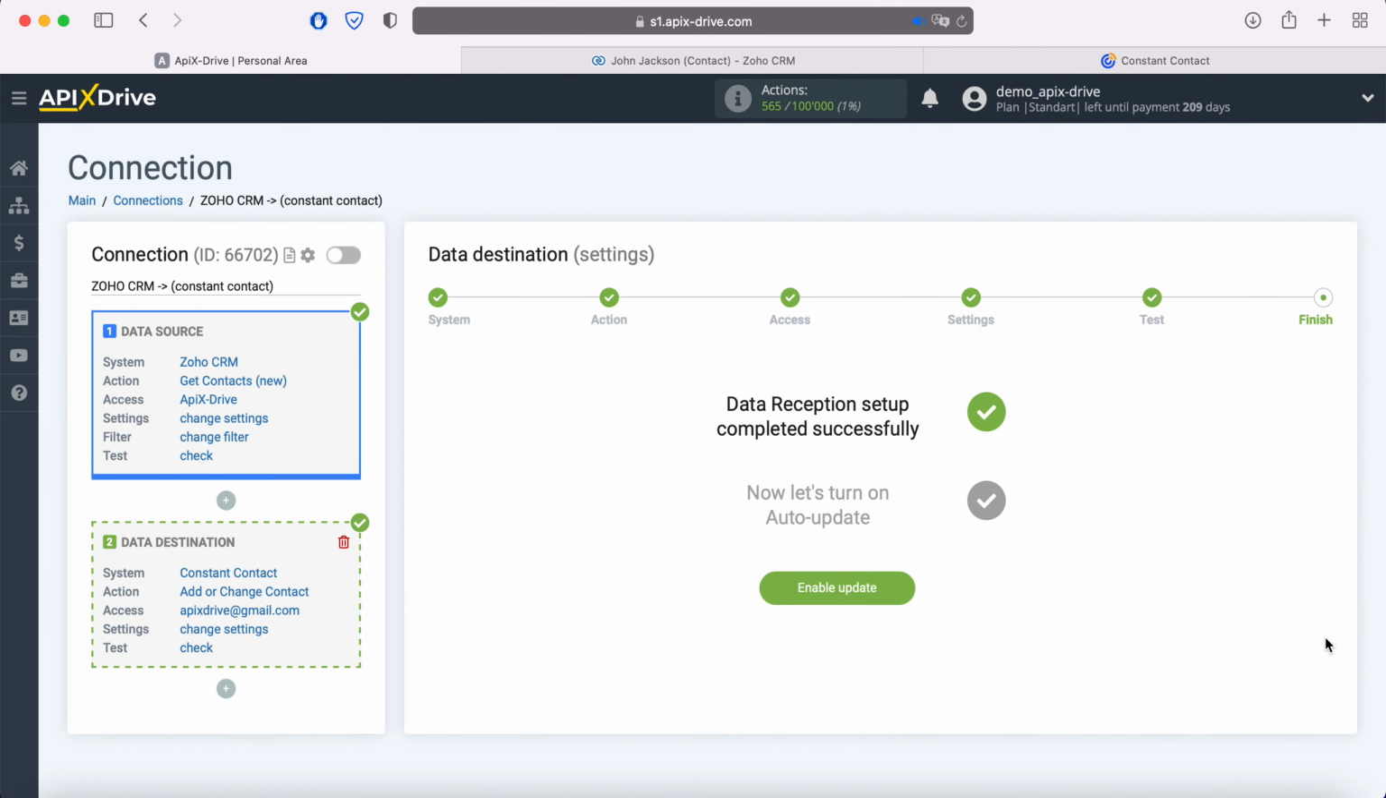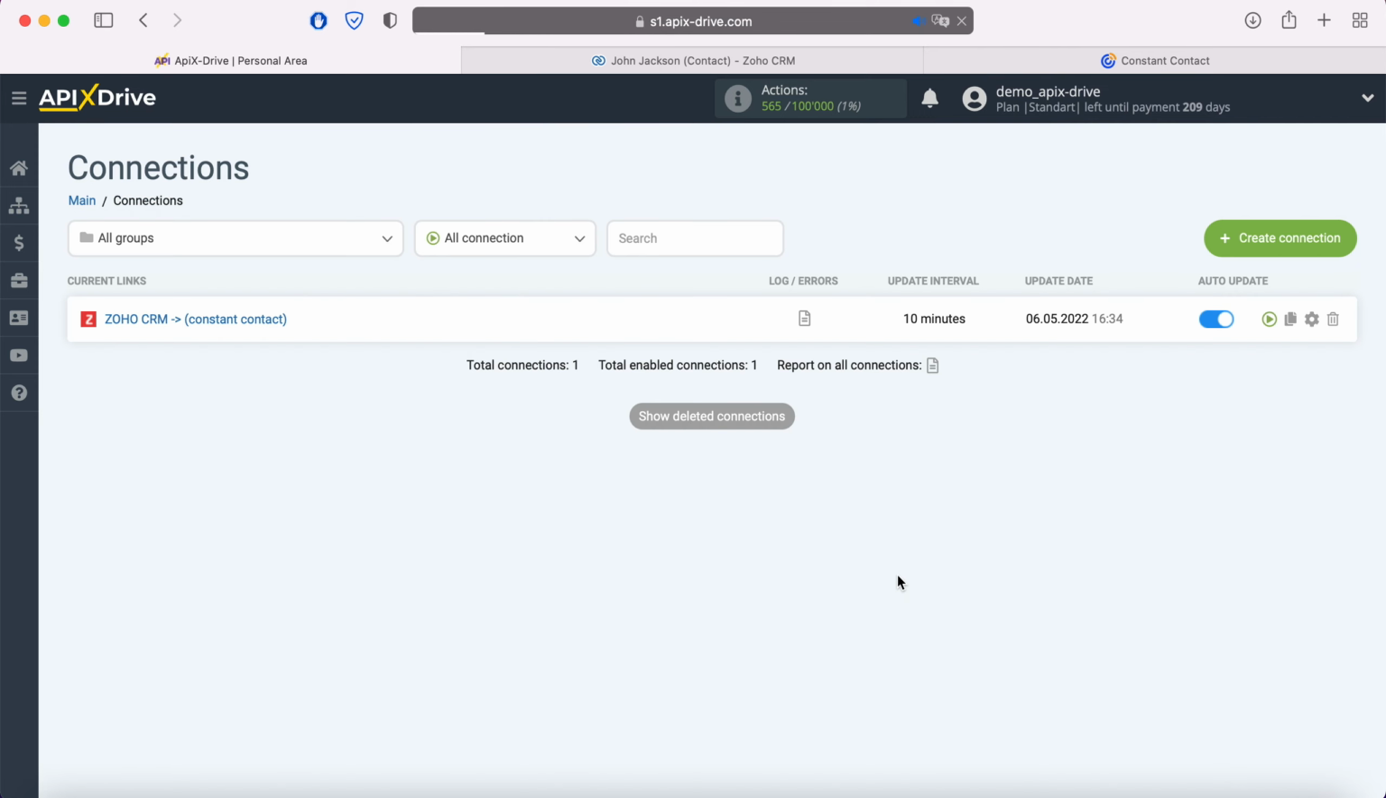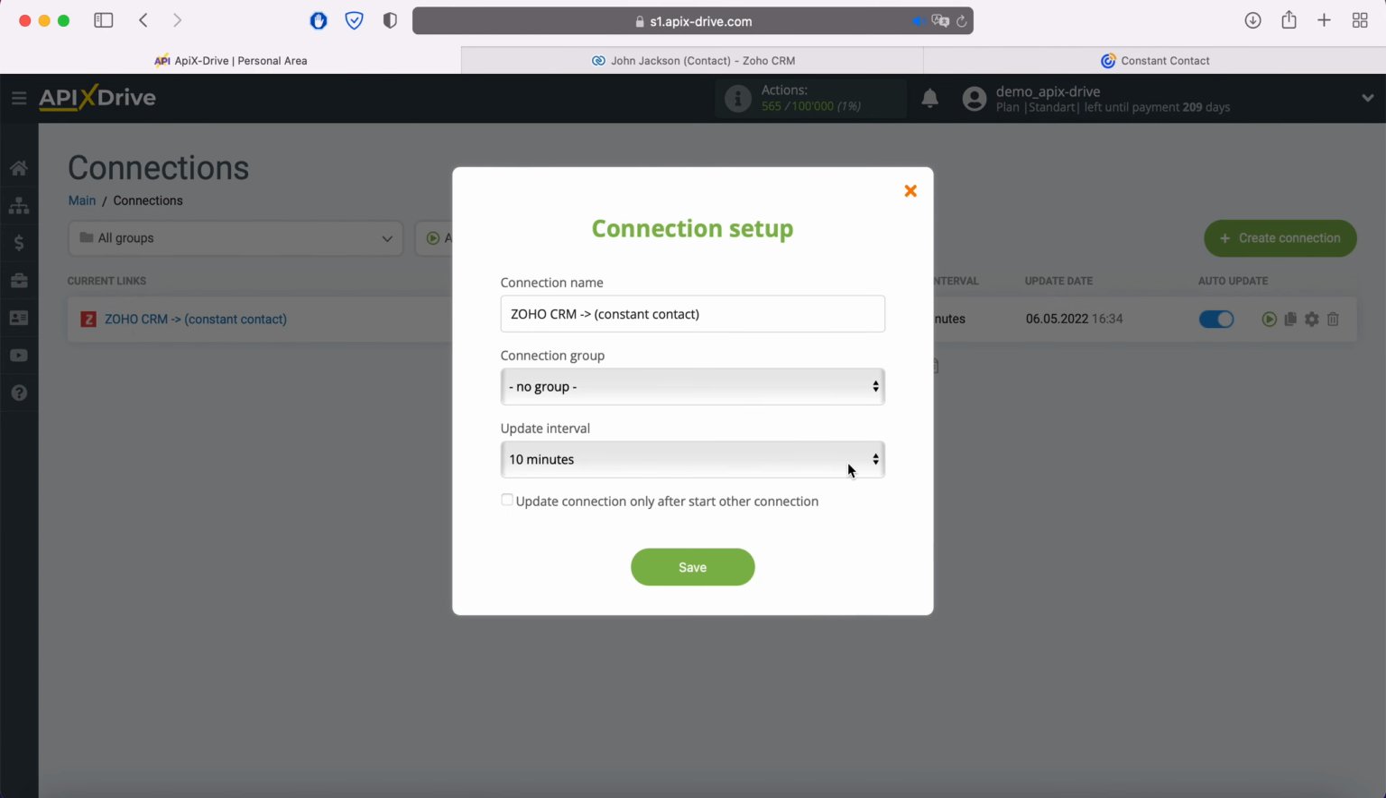This completes the Constant Contact data reception setup successfully. Now you need to enable auto-update and select the communication interval, for example, once every 5 minutes.